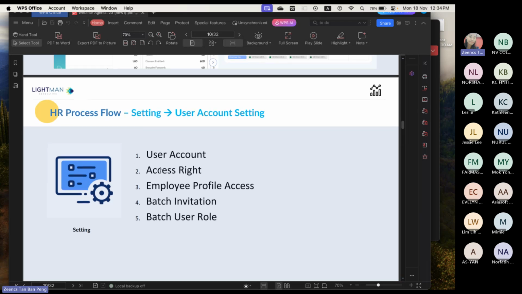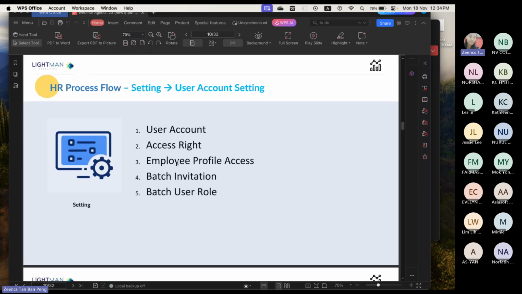Okay, access right. What is the access right of the user? Are they able to view the payroll information or not? Are they able to view other employees' payslips, process the payroll information or the report information? Employee profile access is whether the employee is able to update their personal information, for example, their photo, their emergency contact number or certain information. For example, attachment, you may not allow them to view the attachment.